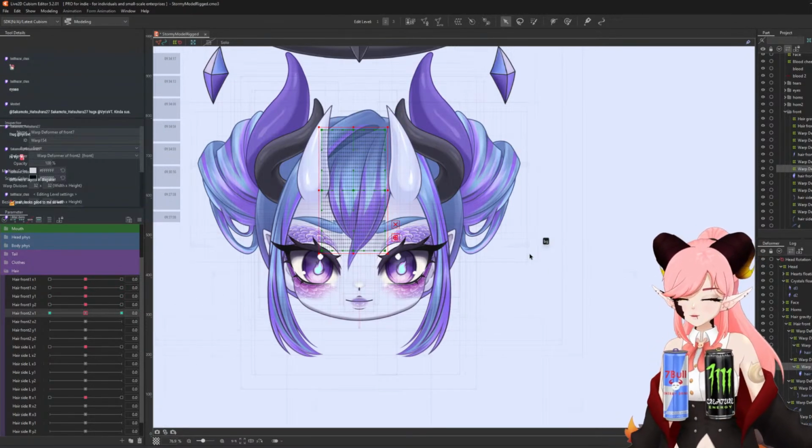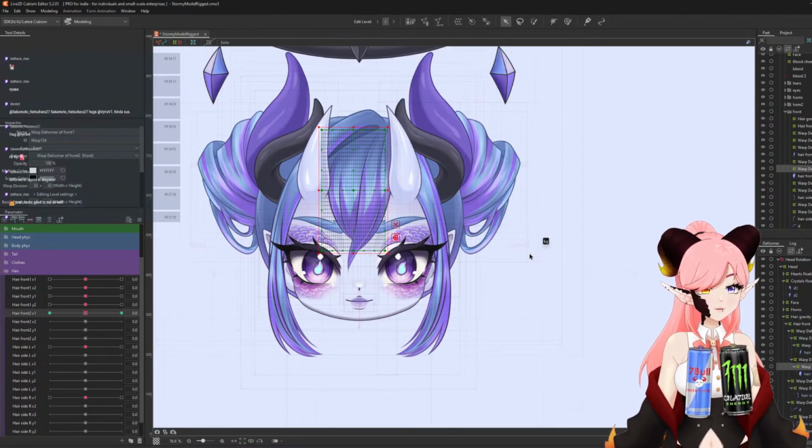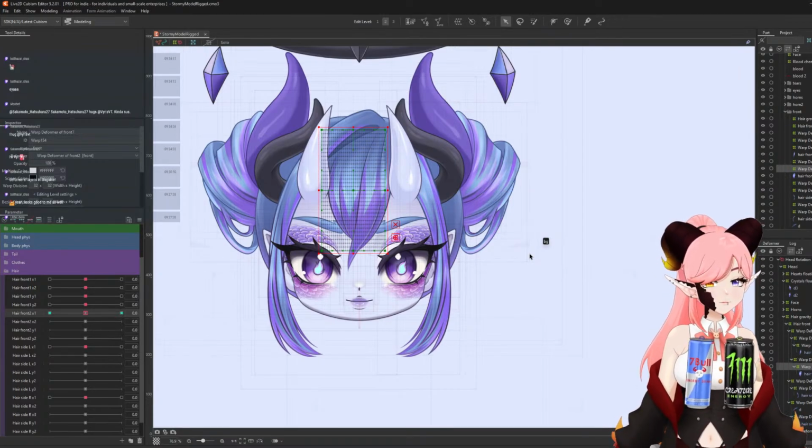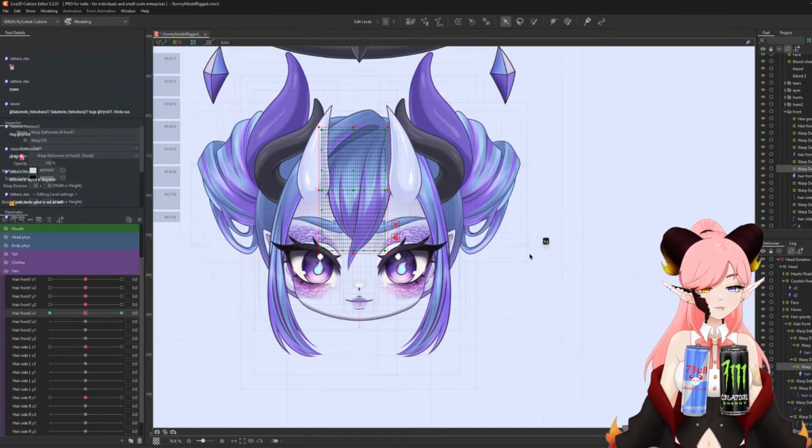So this is a very limited amount of hair layers, as you can imagine. Usually there's like 5 times this amount.